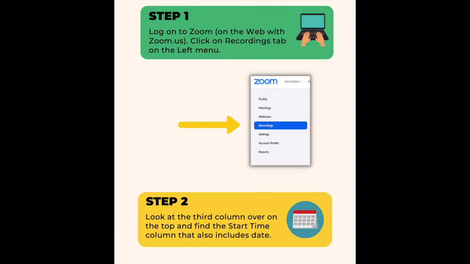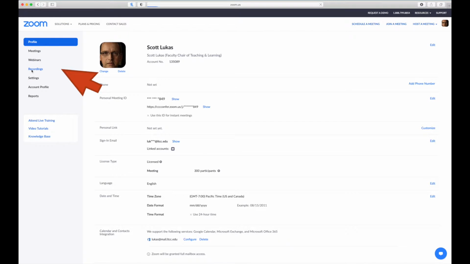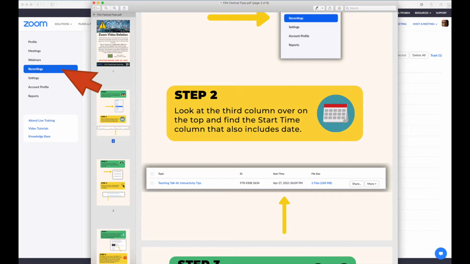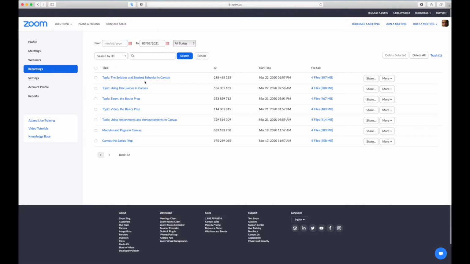At that point, you'll see your Zoom account and your profile, and then you'll want to go to the Recordings tab. Now for step 2, we're going to look at a specific column, the third column over on the top, and we're going to look for videos that might be impacted by this deletion of videos starting in June. And again, those are videos from August 15th, 2020 and earlier. So what you're going to do is look at this third column over, 1, 2, 3. It's this column right here.